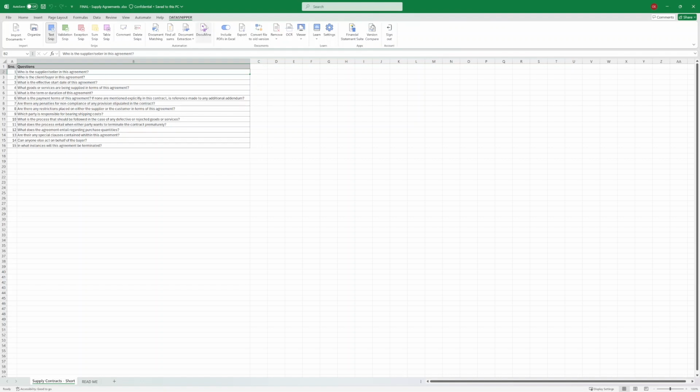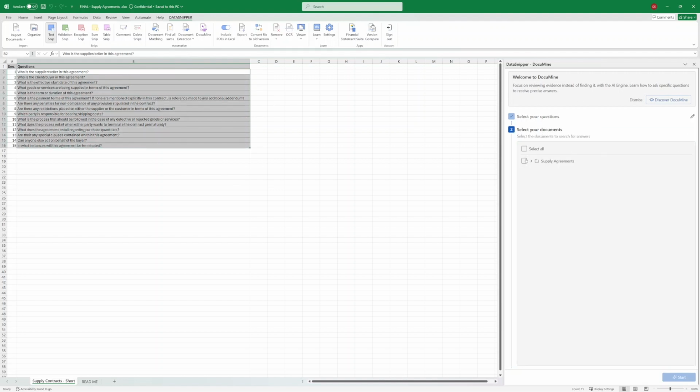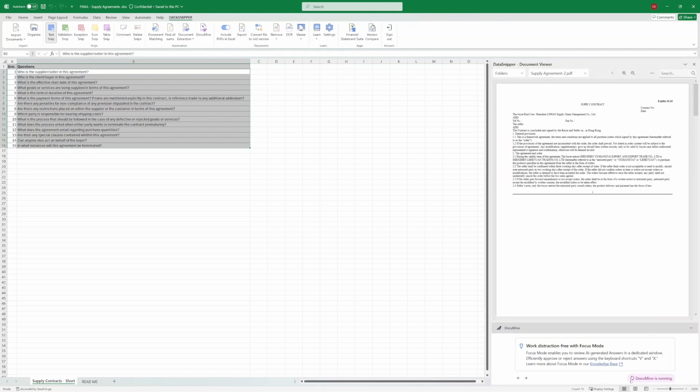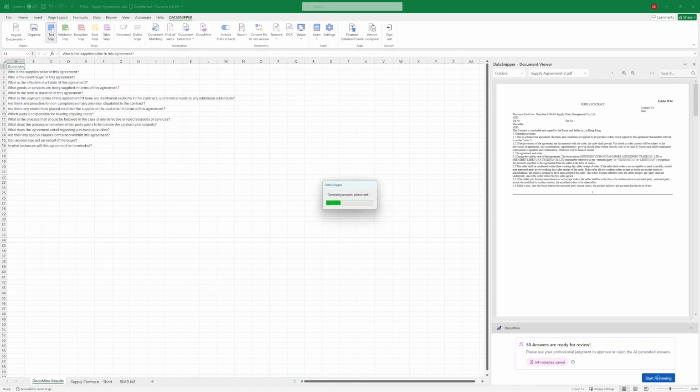Click the DocuMine icon in the ribbon to open the DocuMine pane on the right side of your screen. Highlight your questions in the Excel sheet and click Next. Now, select your supply agreement documents in the DocuMine pane and click Start. DocuMine will automatically search for answers to your highlighted questions. Once the process is complete, click Start Review to review the AI-generated answers in your Excel sheet.